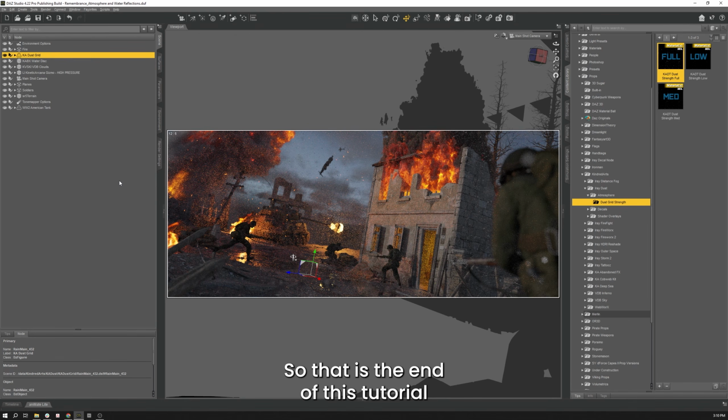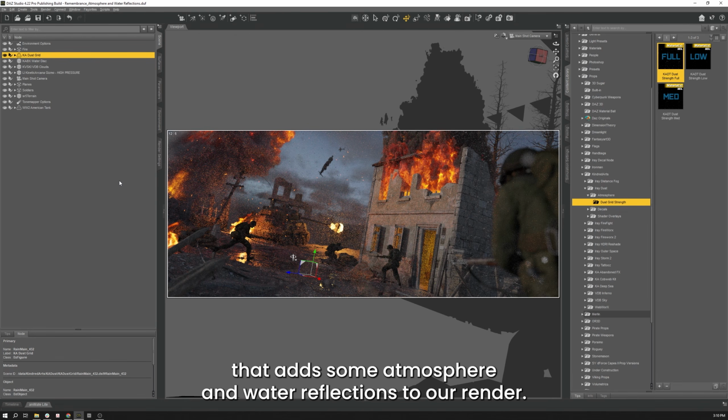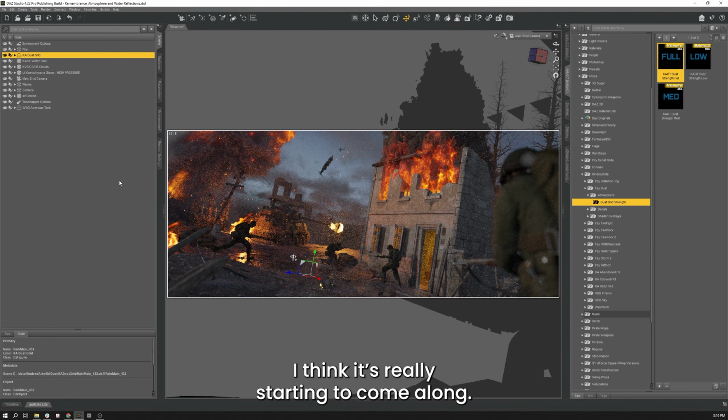All right, so that is the end of this tutorial that adds some atmosphere and water reflections to our render. I think it's really starting to come along.